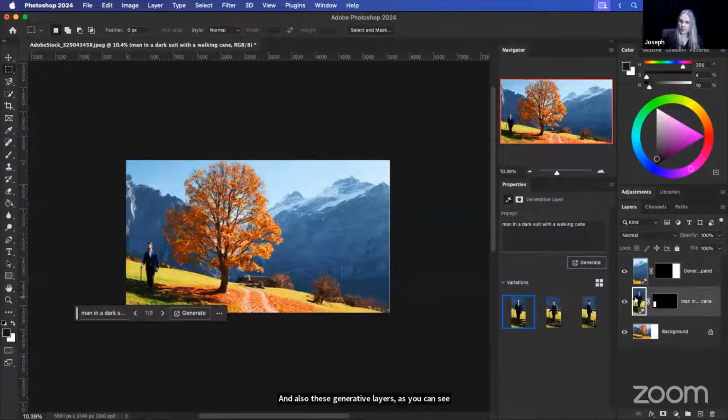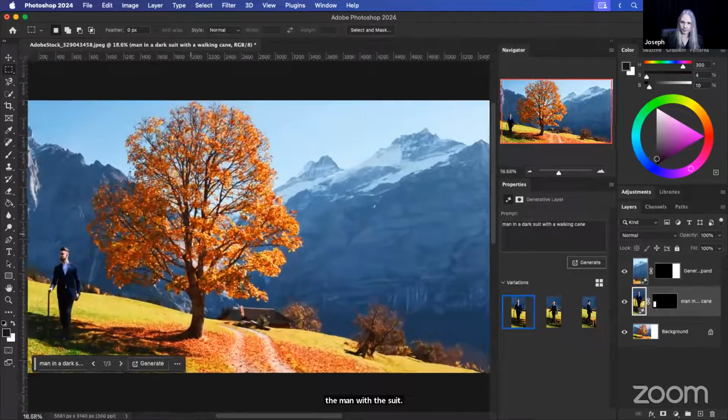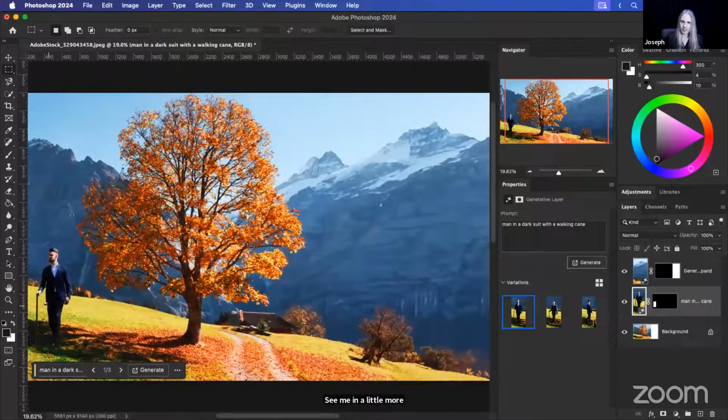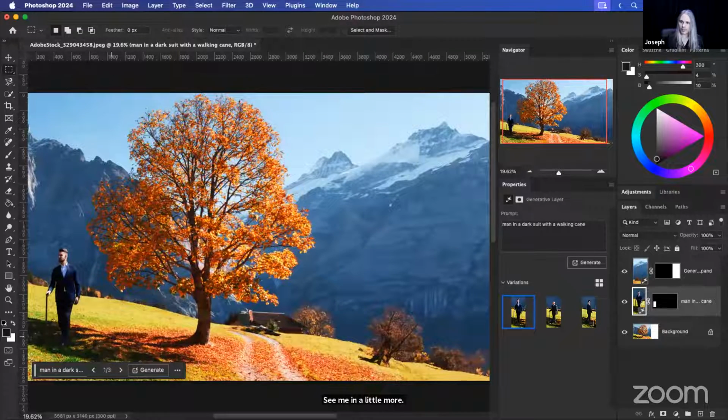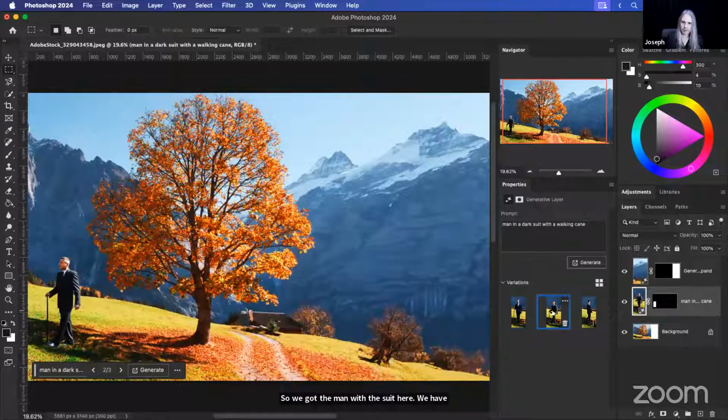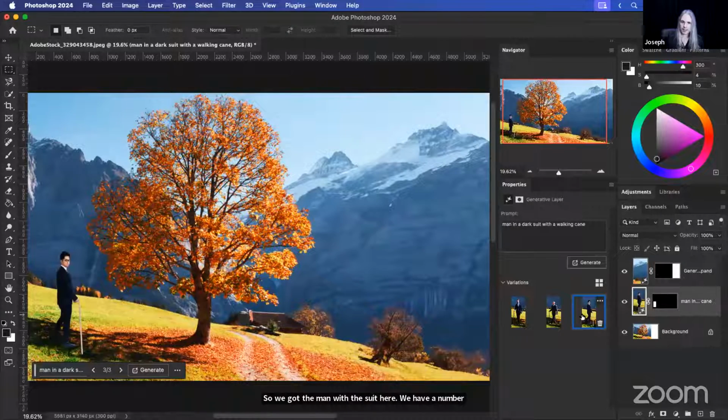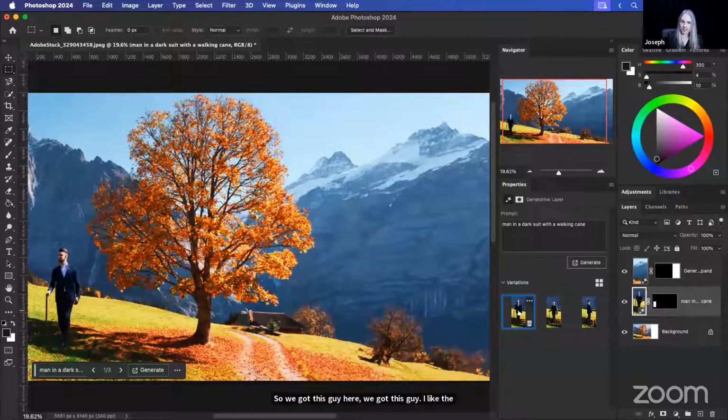So if I click on this one, the man with the suit, zoom in a little more. We got the man with the suit here. We have a number of different variants for that too. So we got this guy here, we got this guy. I like the first one the best. Oftentimes the first one is going to be the best, but not always. So this all gets preserved.